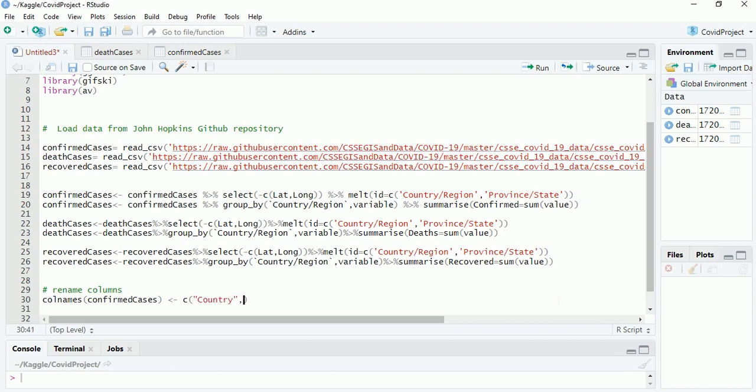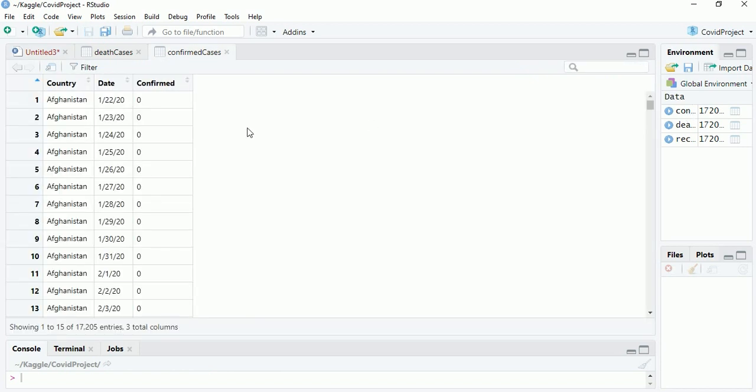The first column would be country, and I would want date, and for confirmed, I would want the confirmed column. So this is what it's going to look like. So I shall run. Okay, now I'll open the data set. So like you can see here, we have country, date, and confirmed.